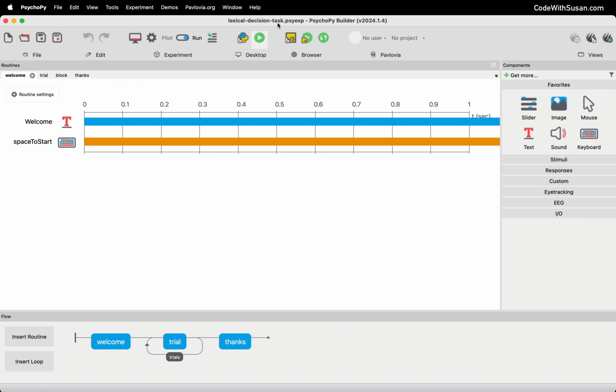But putting that aside, let's take a closer look at the builder and get our heads wrapped around the general idea of how we build experiments in this mode. Basically, there's 3 main parts we're going to be working with. We have the routines part, which is shown in this frame of the window. Below that, we have the flow, and on the right, we have the components. Now, within the flow, this is like the timeline of your experiment, and it's made up of routines. So in this case, we have 3 routines, one called welcome, one called trial, and one called thanks.